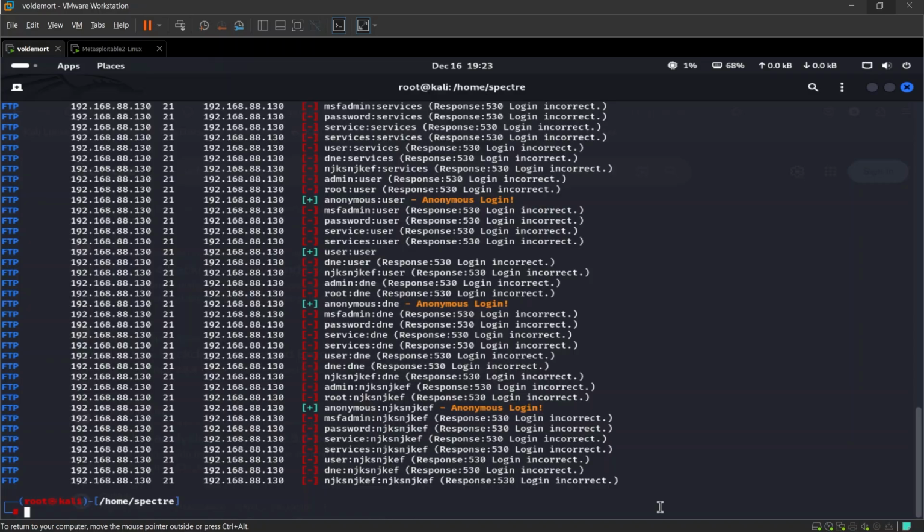The security here is, well, it's terrible, but remember that version? VSFTPD 2.3.4. That specific version has a legendary backdoor. In 2011, a hacker actually compromised the source code and added a smiley face backdoor. Let's exploit it. I'll fire up Metasploit.